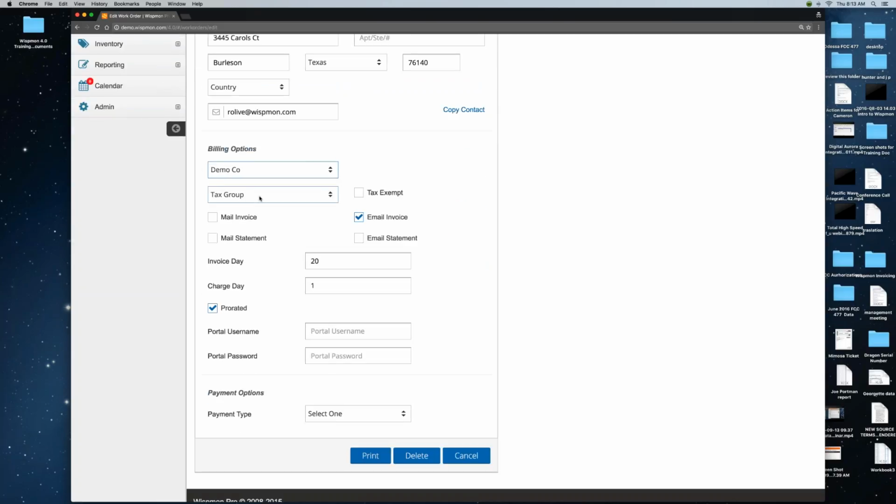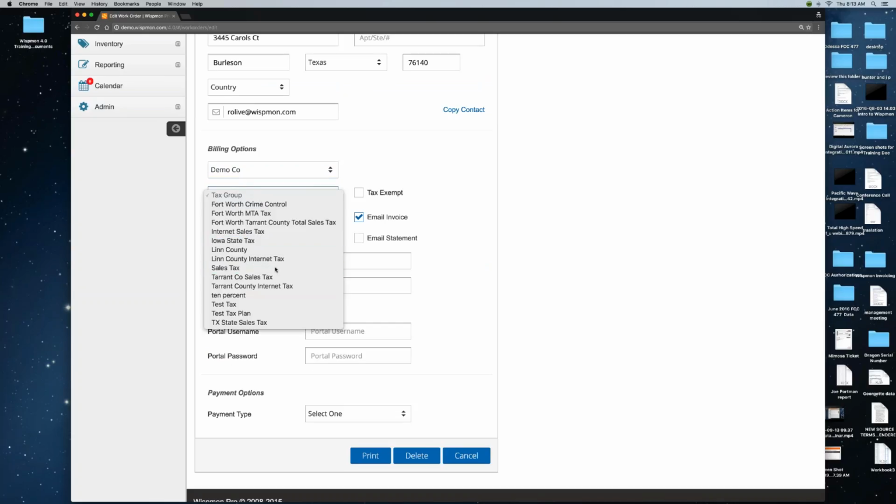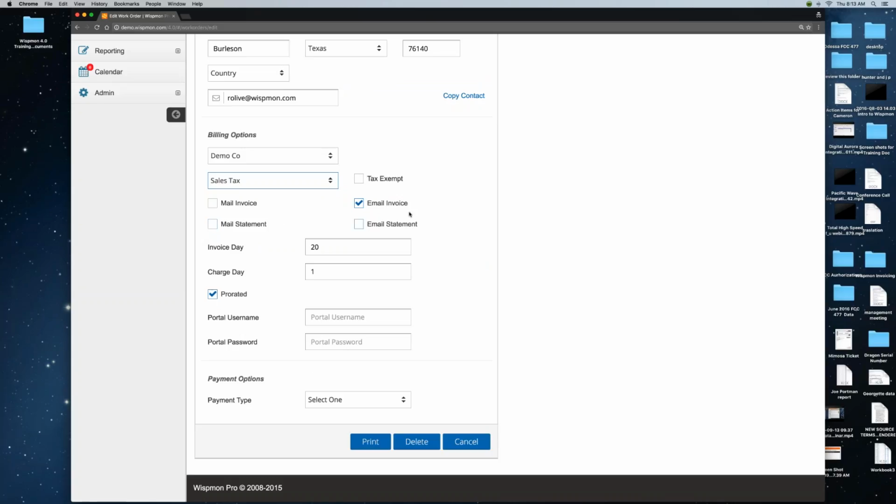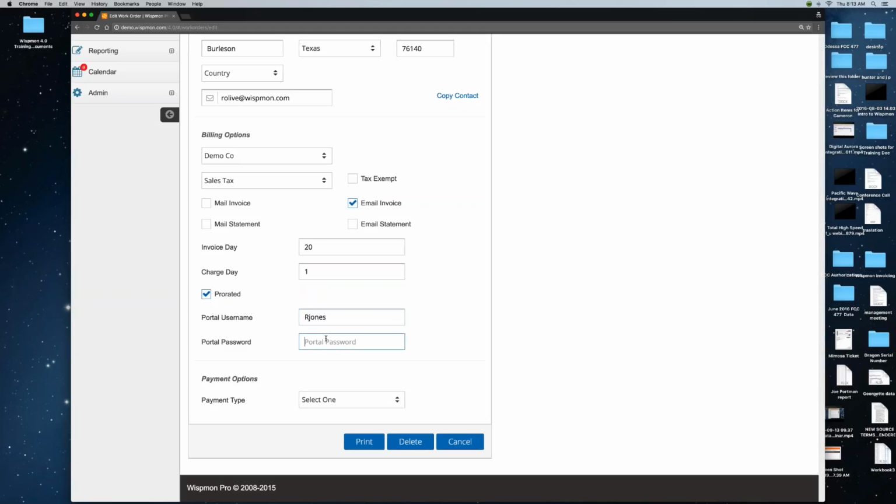This is the company that's associated with collecting the money. Then they'll go to sales tax, and then the rest of this is by default. They'll automatically get an emailed invoice. The invoice date is the 20th of the month. The charge date's the 1st, and it's going to prorate. They'll go ahead and put in a username and a password for the customer portal.